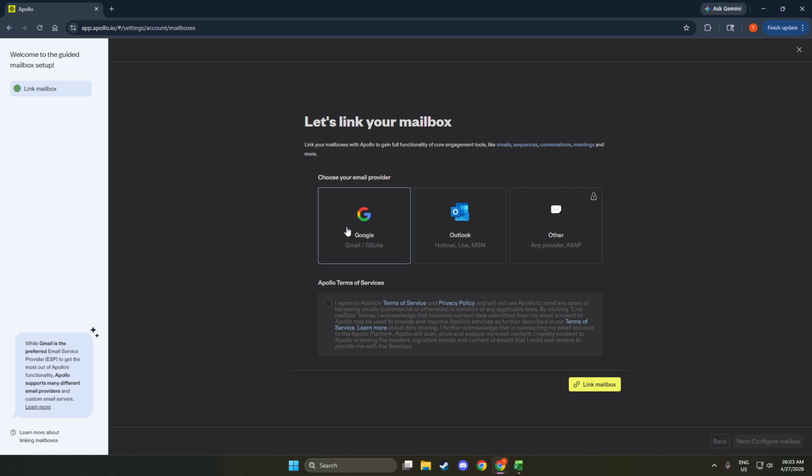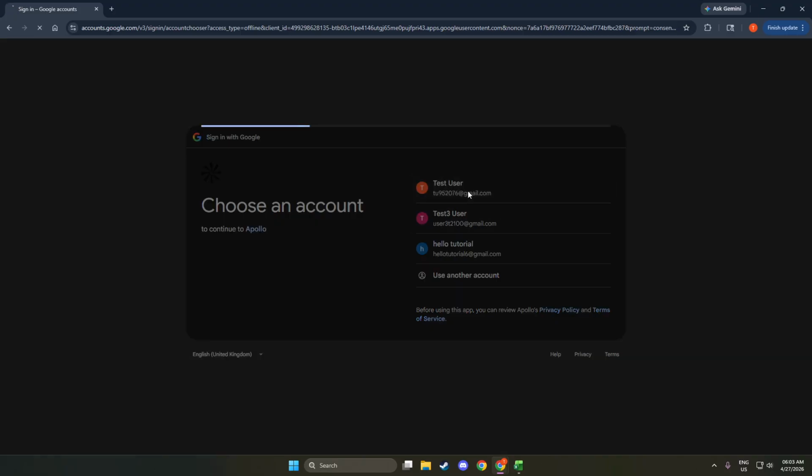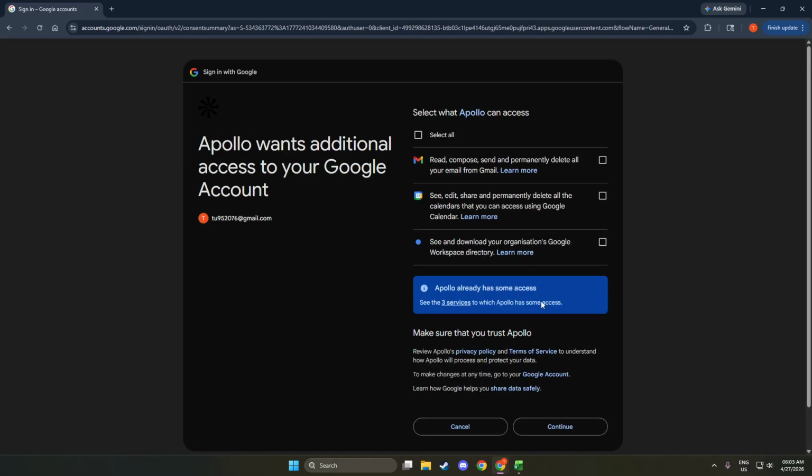Choose Link Mailbox. This tells Apollo you're about to connect a new email provider. A dialog or new screen will appear asking you which provider you want to use. Select Gmail or Google from the list. Apollo supports several providers, but choosing Gmail Google ensures the correct authentication flow with Google's security standards and the right set of permissions for sending and syncing.